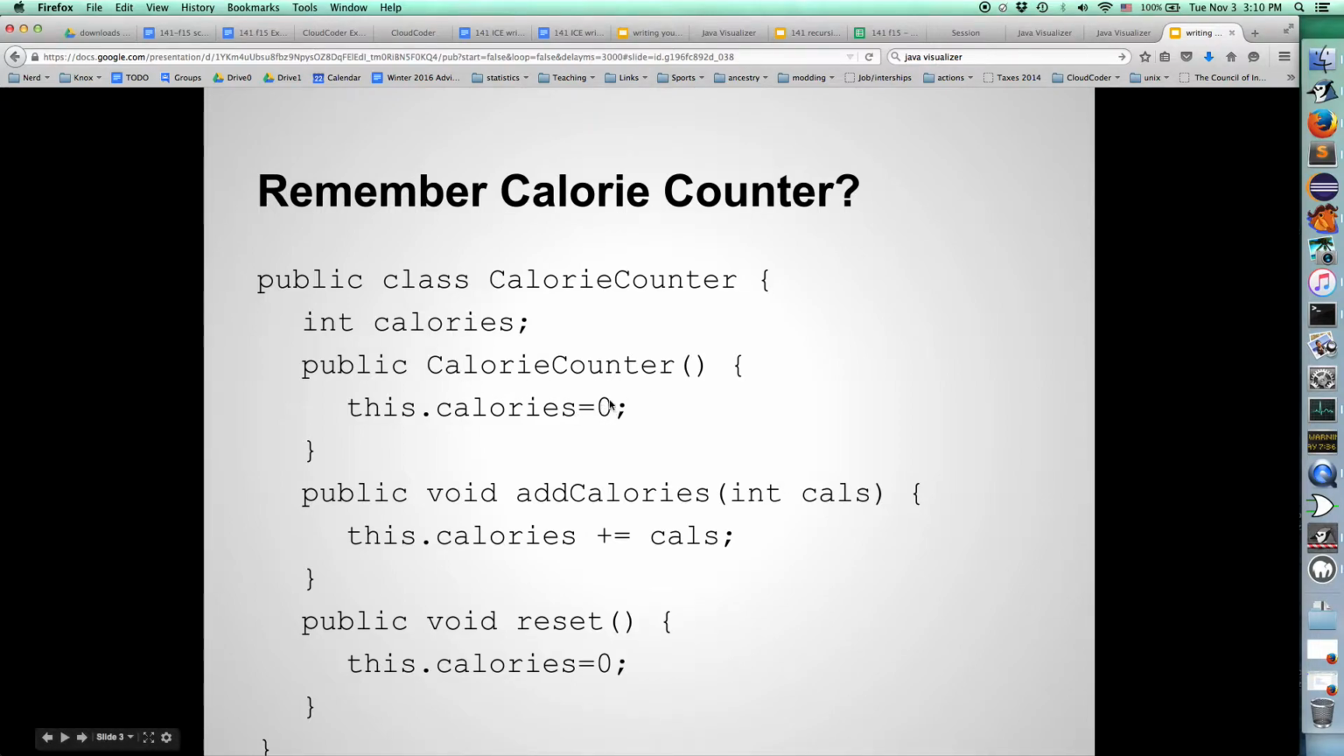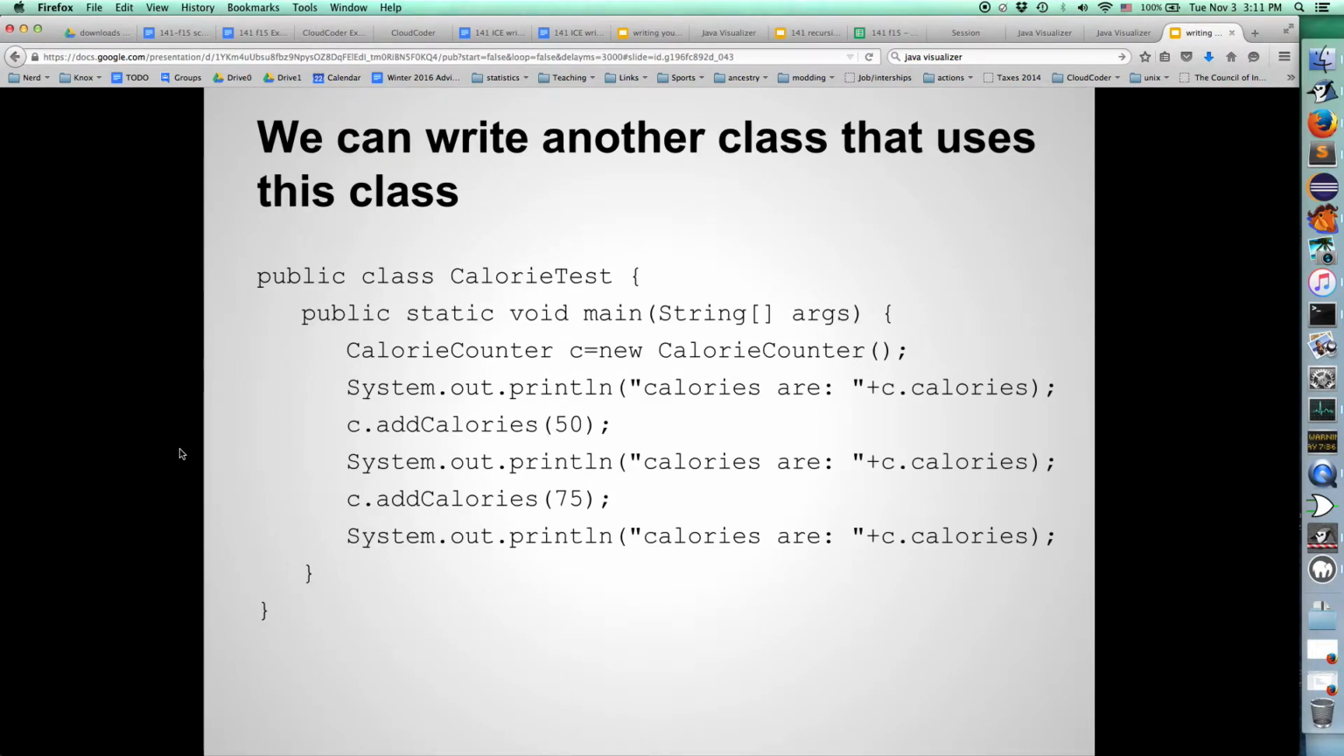We've got a constructor, sets the count to 0. We got a reset method, so on and so forth. Now, we know we can write another class that uses this. We could write a calorie test class with a main method. We'd create the calorie counter. We could print out the number of calories, call some methods, so on and so forth. That would be pretty good.